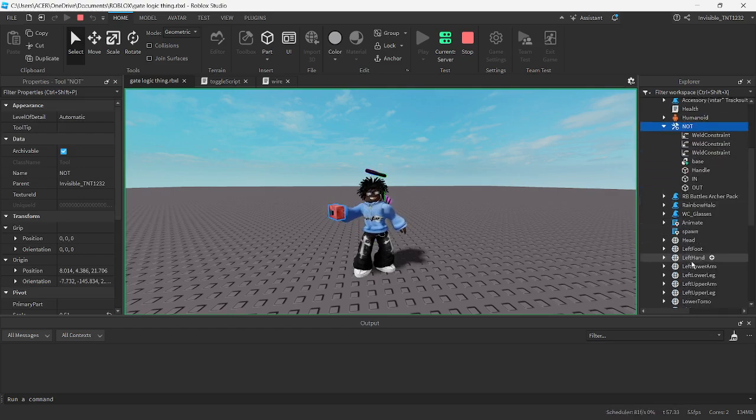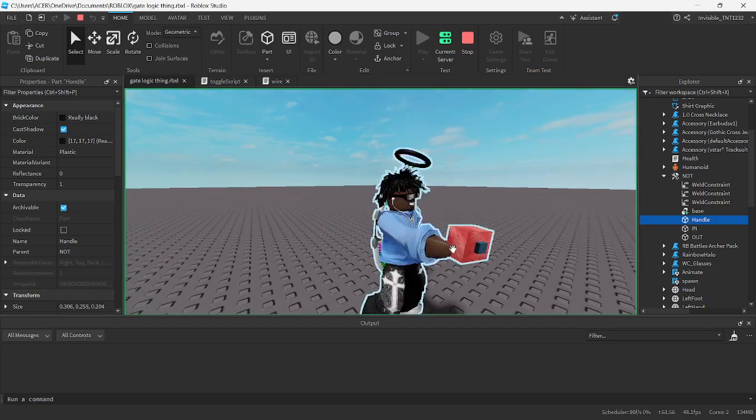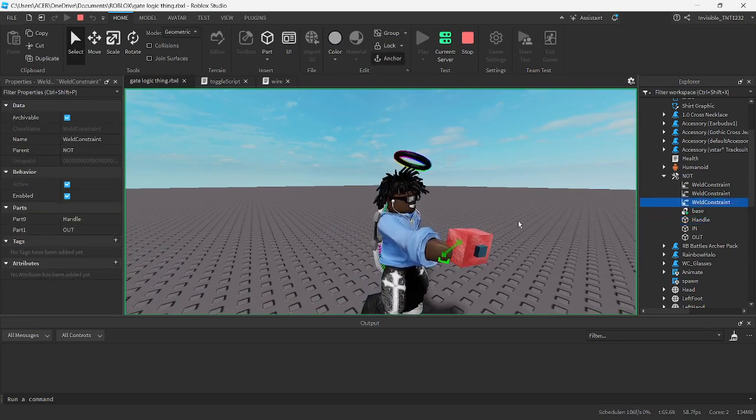Okay. Yeah, not has a handle. Handle is just where the item is being held. So it's like a pod, but where the item is being held. And then world constraints are just from the handle to the actual objects. Yeah, that's how every item works.